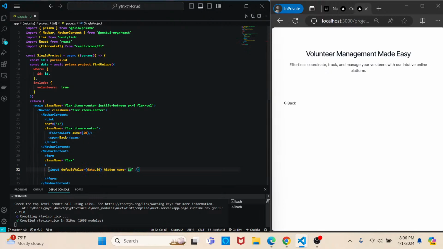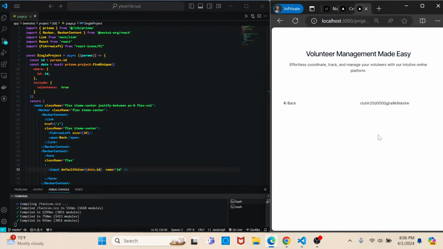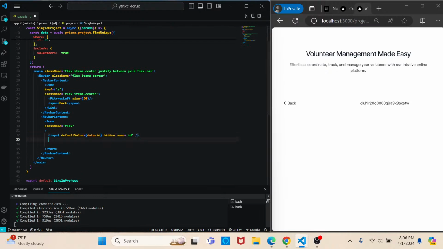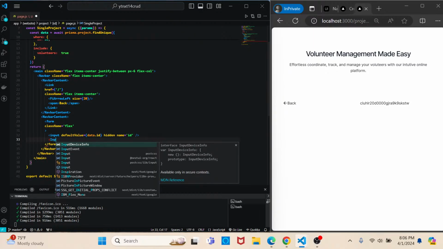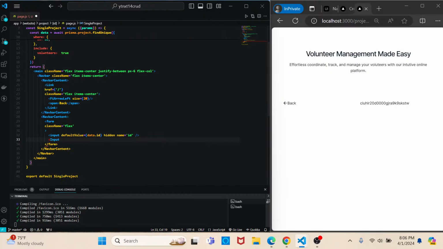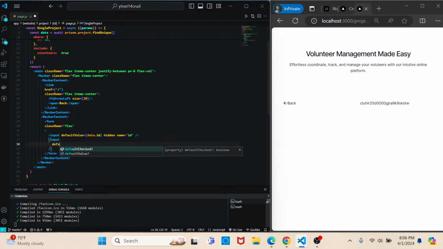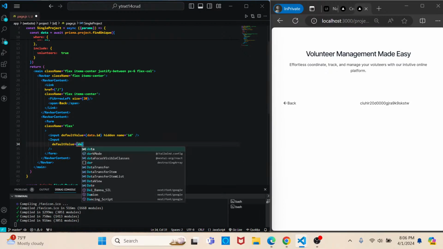You're not going to see anything just yet because we have this hidden, but if we remove the hidden word, we're going to see the ID listed here in the input, so that's perfect. I'm going to do Control Z to bring it back. Underneath this input, now we want the input that's going to be visible to the user. So we're going to bring in an Input with a capital I, and be sure to import it from NextUI. We'll include the closing tag for the input, and we'll give it a default value of data.name.